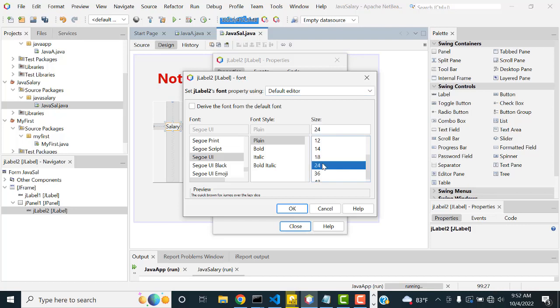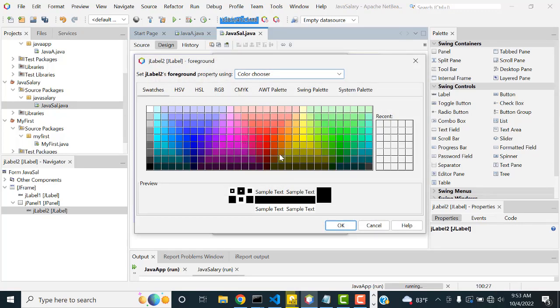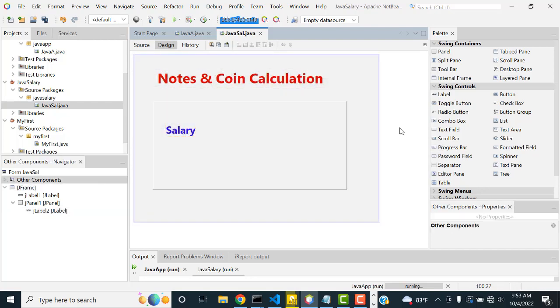It's no problem. 24 of 36, it's better. Right. Now I'm going to change the font color, the foreground color. Okay, this is the foreground. If you want to change the font color, you have to go to the foreground property. Here you can see the nice color palette in the latest version of Java NetBeans. Compared to the previous version, you will get a nice look and feel of the application.